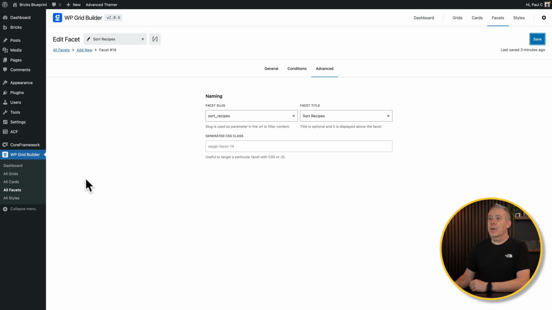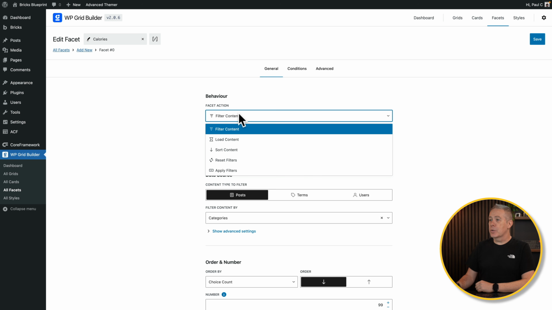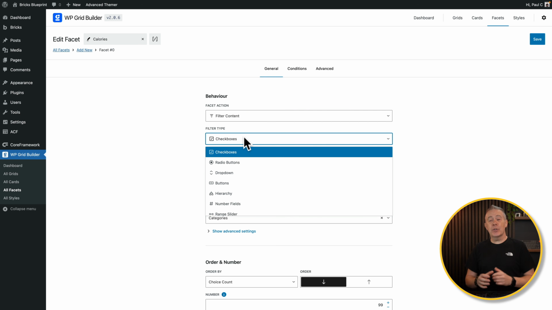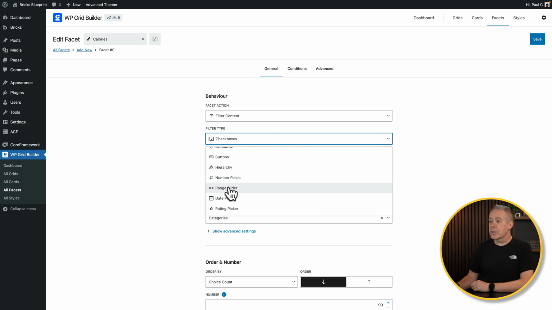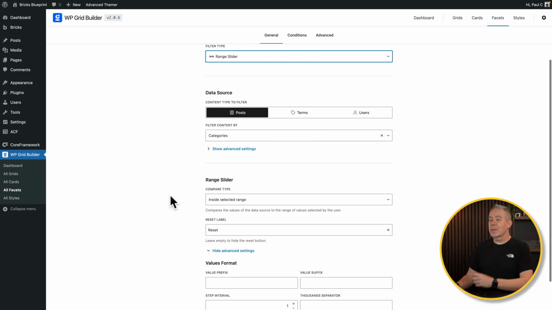So let's add another new facet in. So we'll add new. This time we're going to call this calories. Now what we can do is we can set our behavior again. So this time we'll choose an option. We're going to say we want to filter content. We're going to choose the filter type. So you can see we've got different options here again, but this is just choosing what type of filter you want to apply this to. So for this example, we're going to use the nice range slider, but there are lots of options inside there. What's your data source? So again, we're using the same thing.